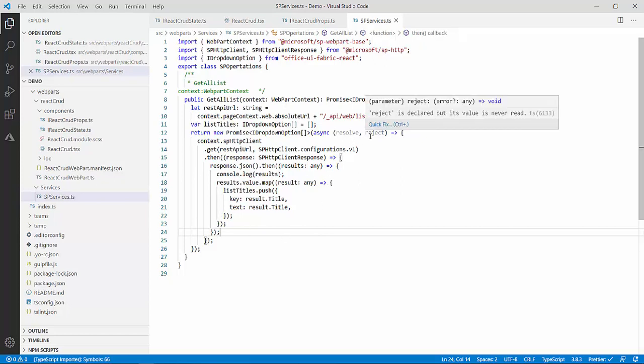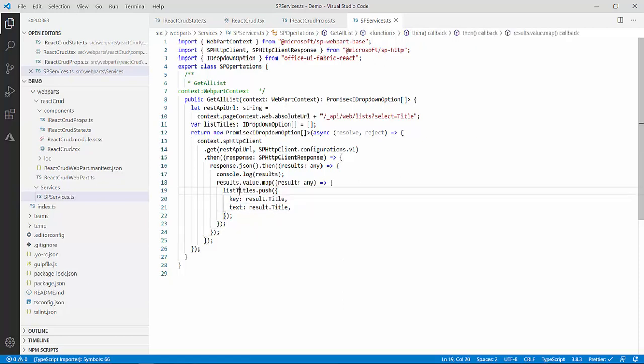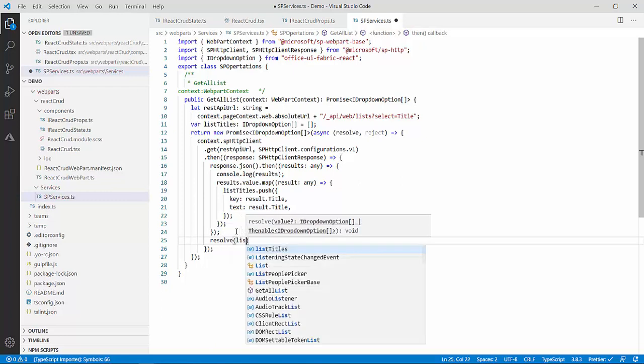Just to tell you this, once the promise is completed, it is mandatory to provide the resolve statement. Whatever you want to return from your method, we will pass that in my resolve. See over here I am populating list title, so I have to return my list title. So I will do it after my then method. My then method is this method, response.json. In this method I was doing everything. So I will go to this, and over here I will do resolve and I will pass list titles.